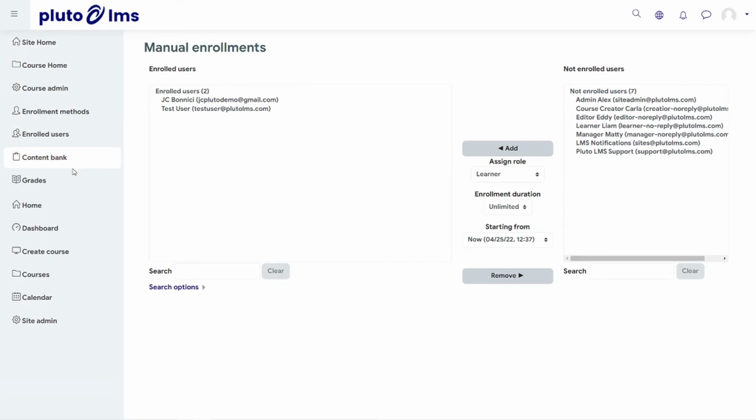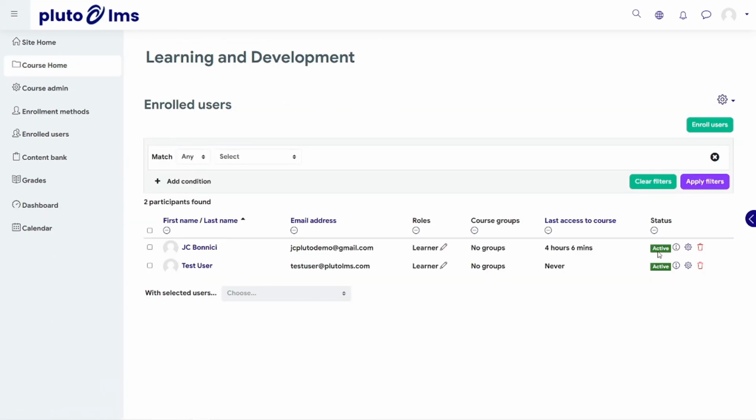If I go back to the left-hand navigation panel and I select the enrolled users option over here, I can see all the enrolled users into my course along with some of their details too.